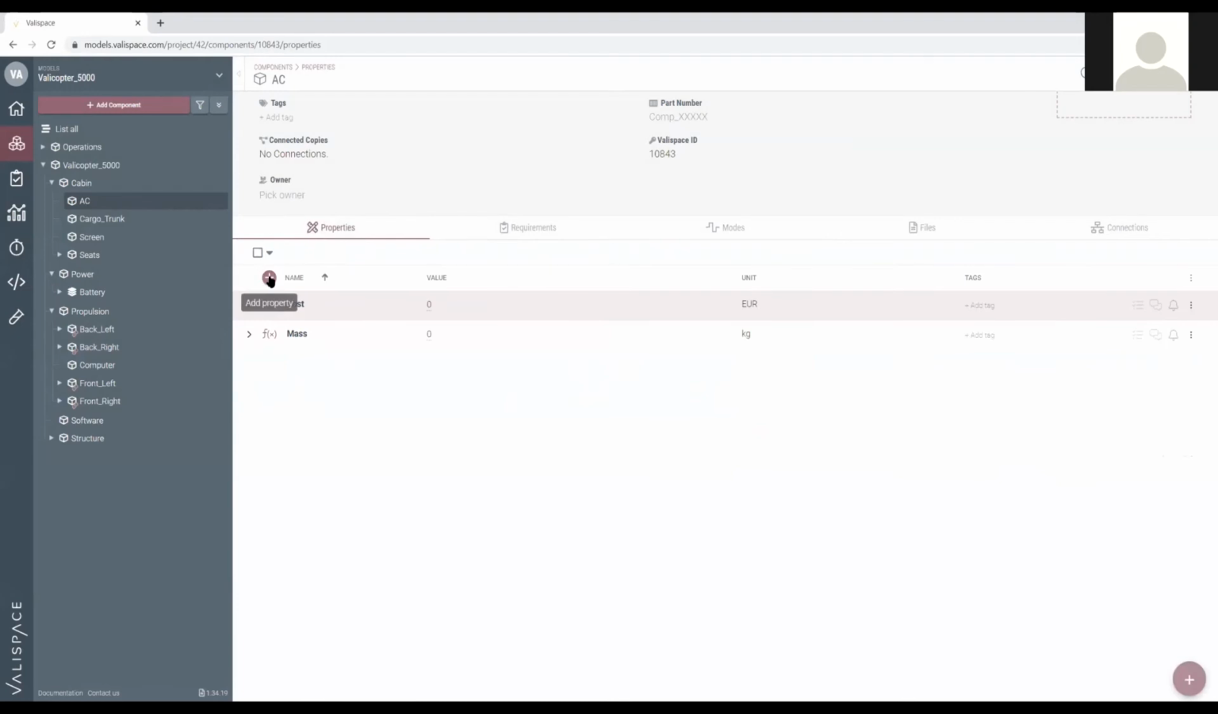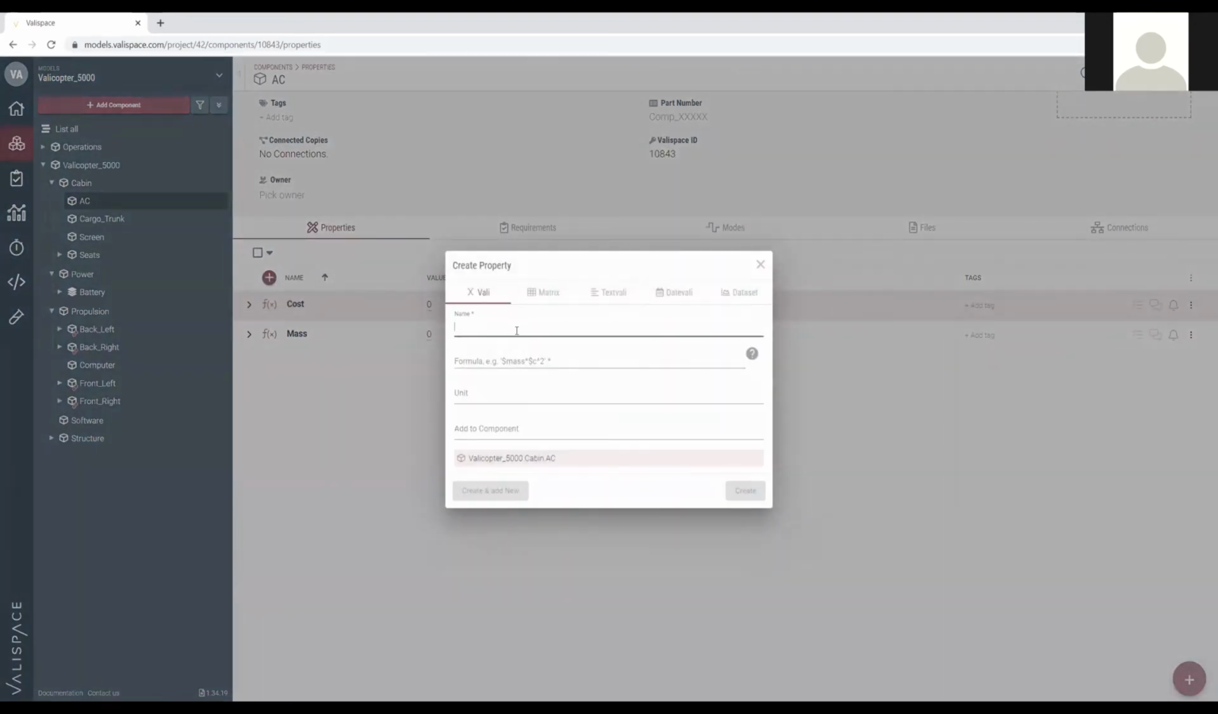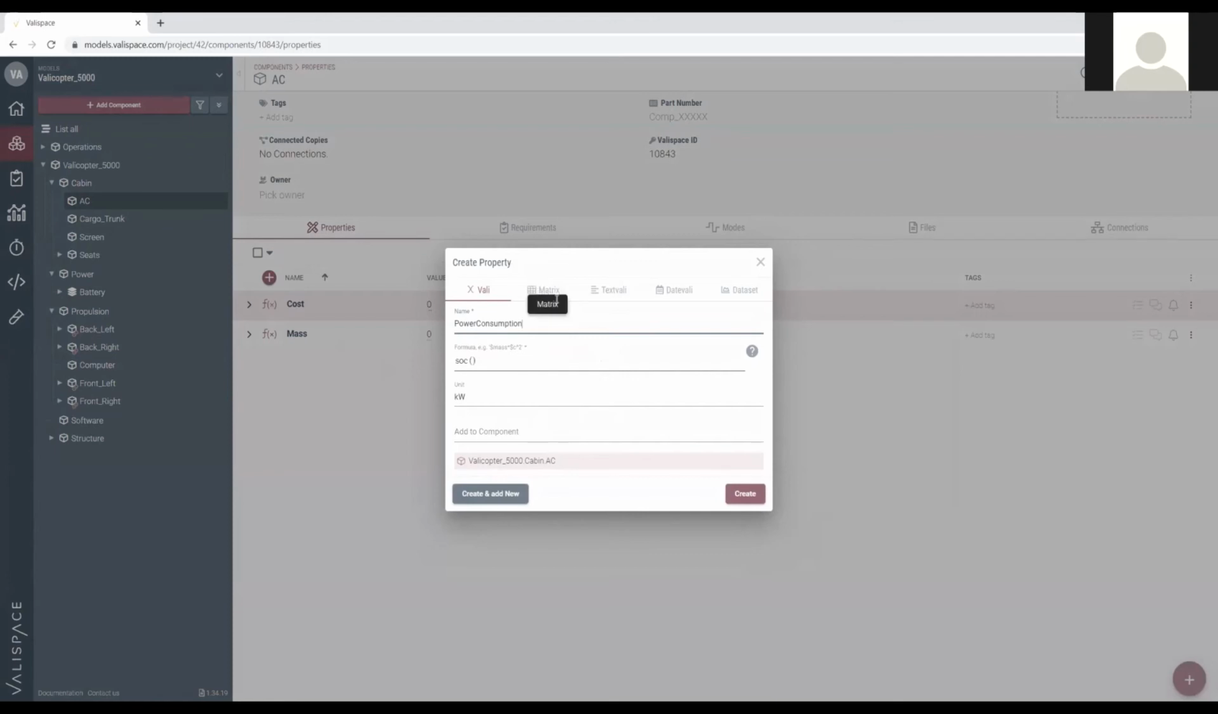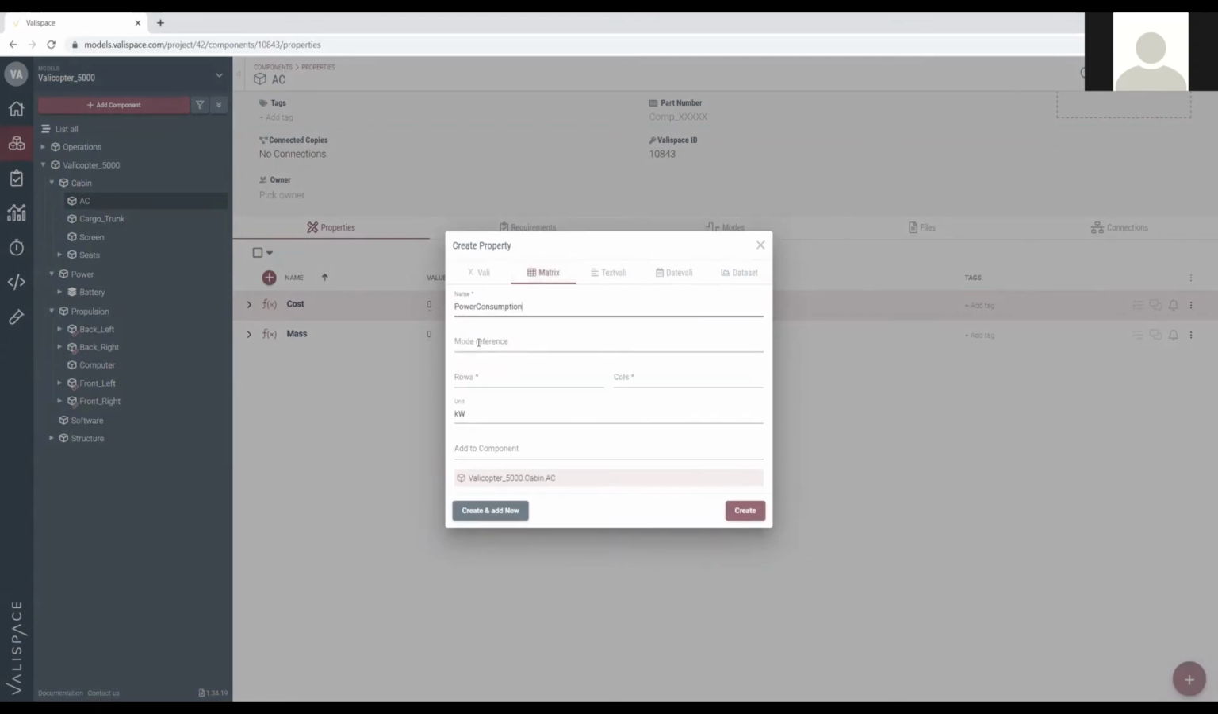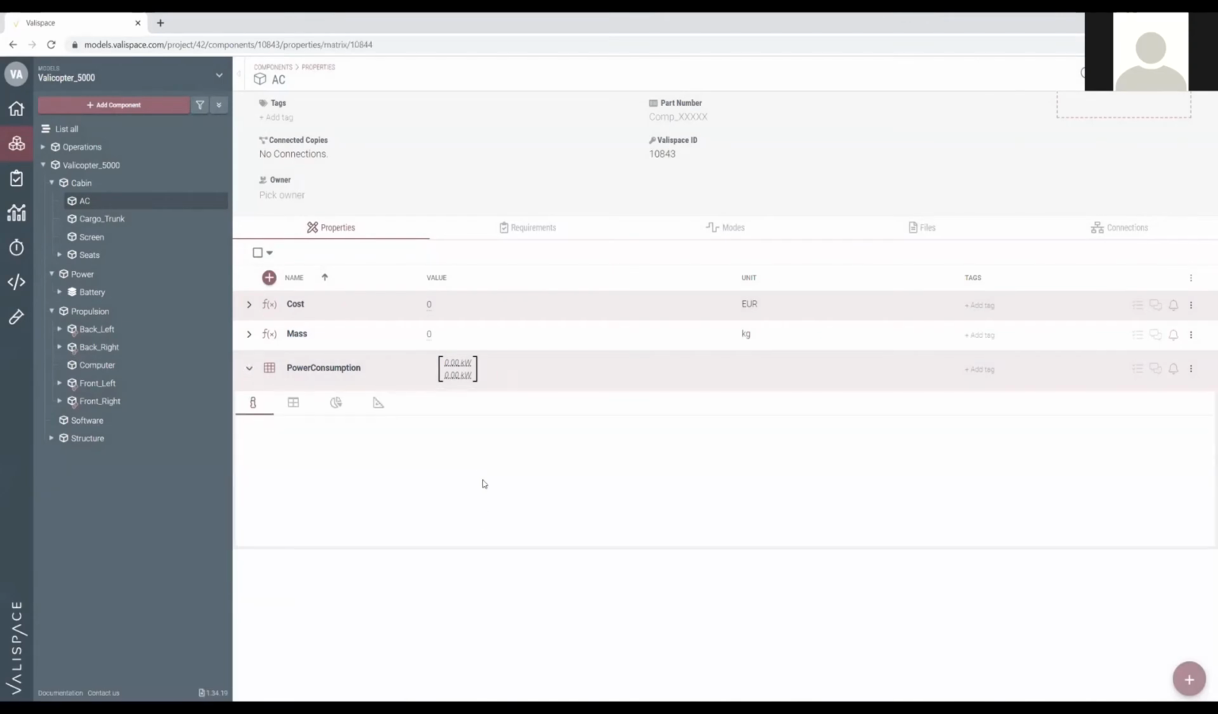And now we can create the power consumption property that will be mode dependent. So we have a different value when the AC is on and a different value when the AC is off. For the name, we can call it power consumption. We already have a value type defined for that. And we can switch here to matrix to say that this is actually a mode dependent property. So we can search for the AC modes. When you click it, you have the number of rows and columns defined. The unit is coming from the value type. And once I click create, Valispace will create that property as a matrix, and you have the different values per mode.